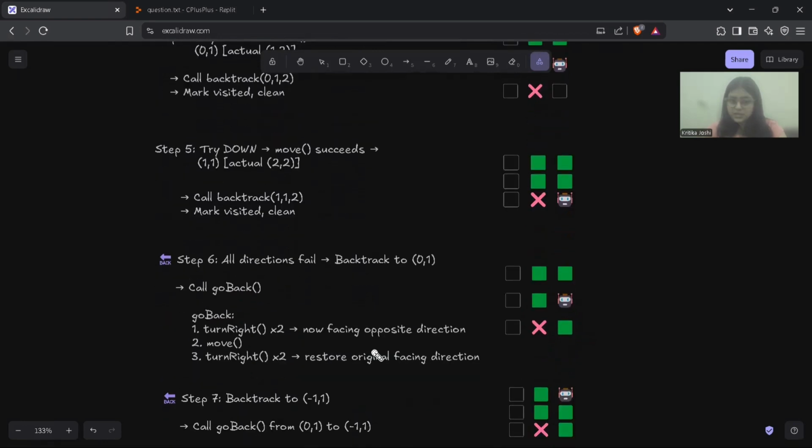Now, step 6. This is when things get interesting. In this case, all directions fail because here, as we can see, it is a wall. The rest is surrounded by all visited cells, and the grid itself is surrounded by a boundary wall. So in this case, the only thing we can do is backtrack. How we are backtracking is we make the robot turn right twice, so it now faces the opposite direction.